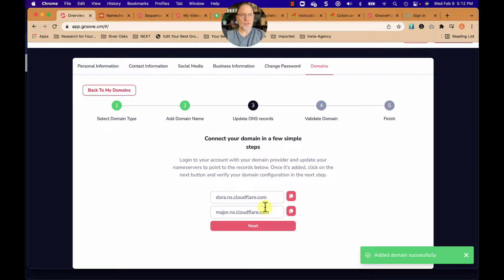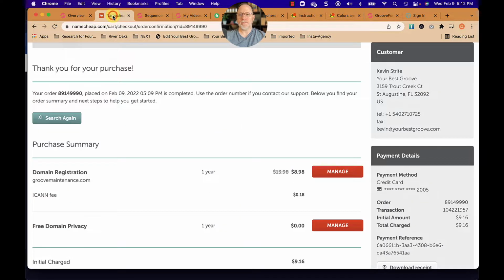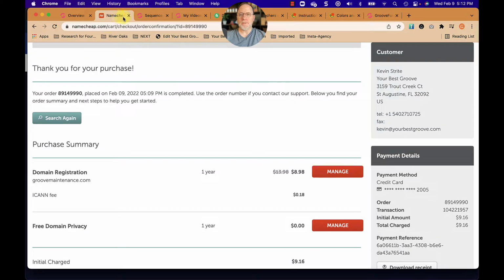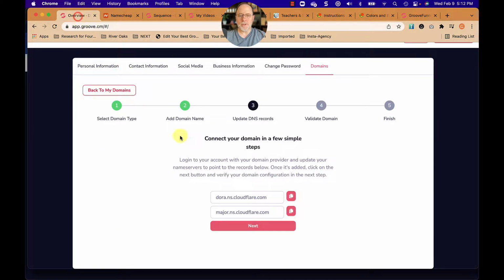And what it's going to do is tell me the changes I need to make in the registrar. So in this case, I have this one purchased at Namecheap. I also have domains at GoDaddy that we can take a look at as well. But in Namecheap, I'm going to make these changes. So back to Groove, it's telling me to log into your account with your domain provider and update your name servers. Okay, so that's the process we're going to do right now.